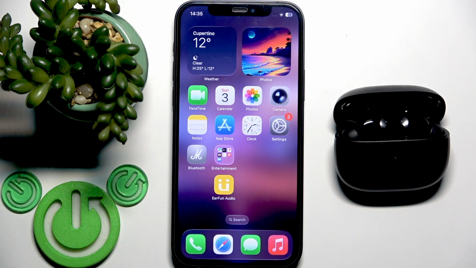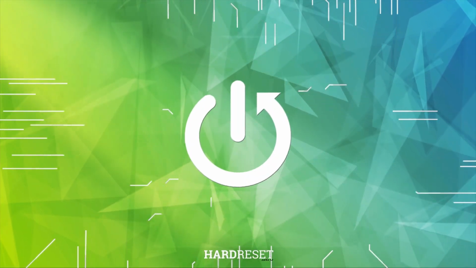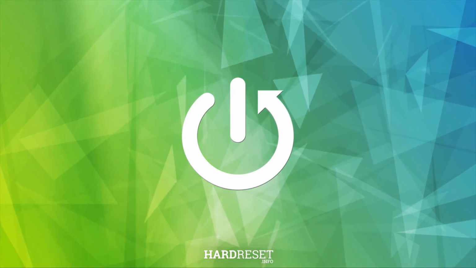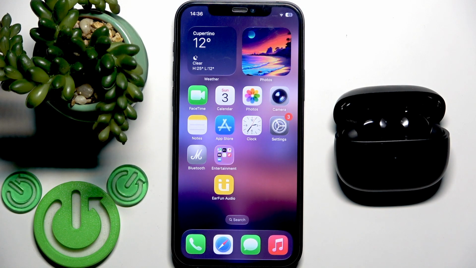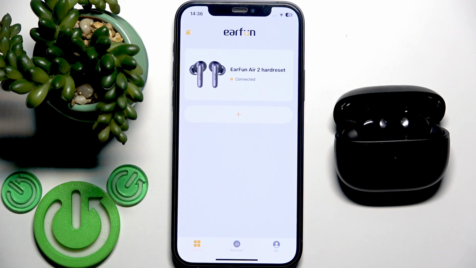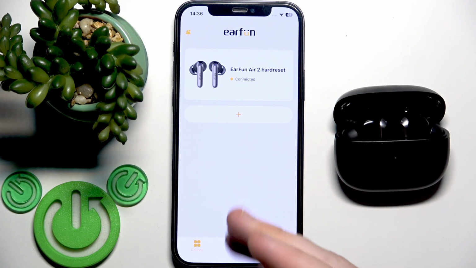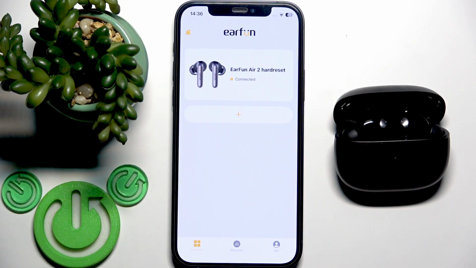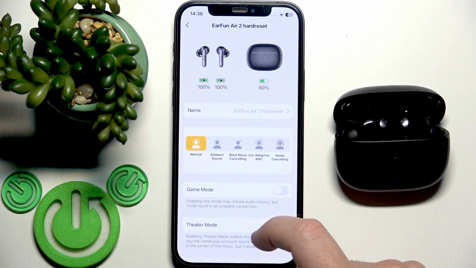Hello everybody and welcome. In this video I'm going to show you how to create an Equalizer preset for your EARFUN Air 2 earbuds. You have to start by opening the EARFUN audio application. Of course you need to add your earbuds to the app and then you will see them in the device list. Tap on your earbuds and then you need to scroll down.